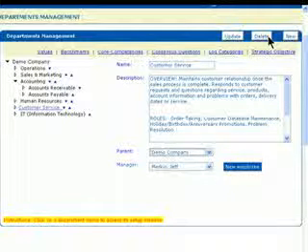Alternatively, you can click the Delete button if you want to delete the selected department. Or click the New button if you want to add a new department.